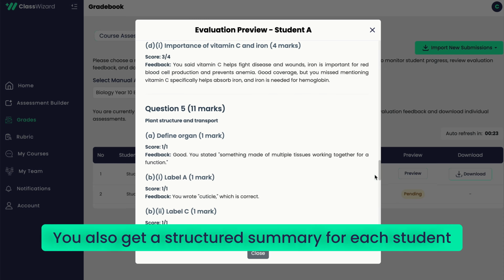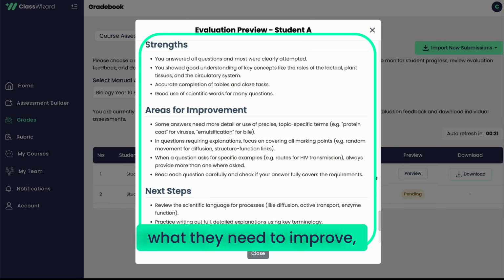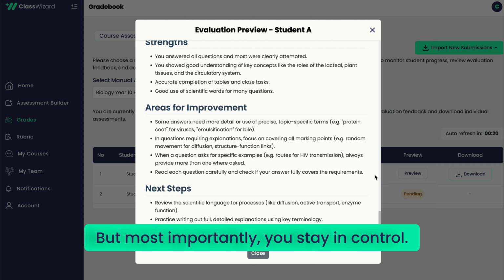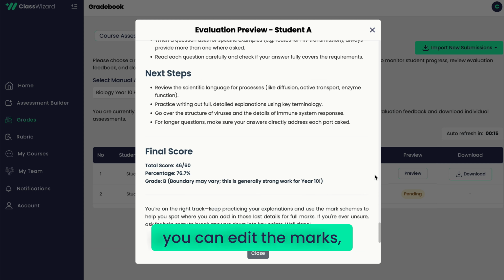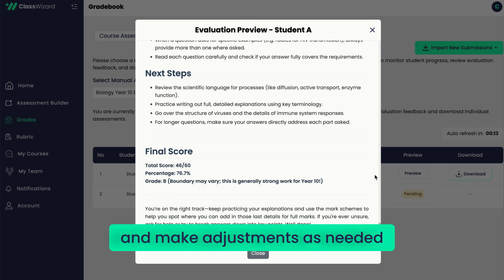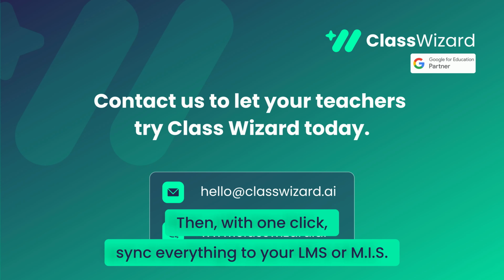You also get a structured summary for each student, their strengths, what they need to improve, and what to focus on next. But most importantly, you stay in control. Before anything is shared, you can edit the marks, rewrite feedback, and make adjustments as needed, quickly and easily. Then with one click, sync everything to your LMS or MIS.